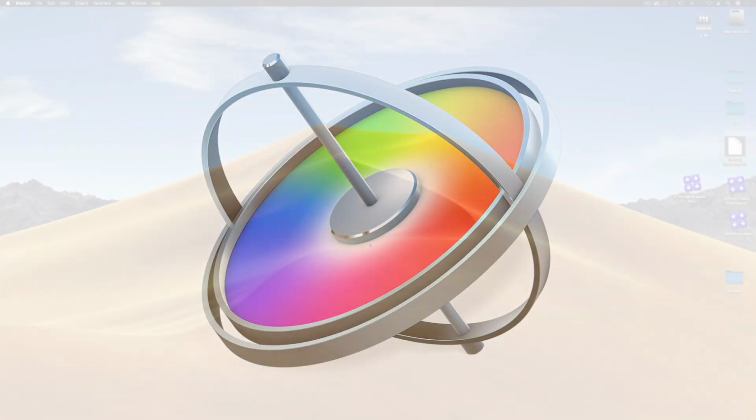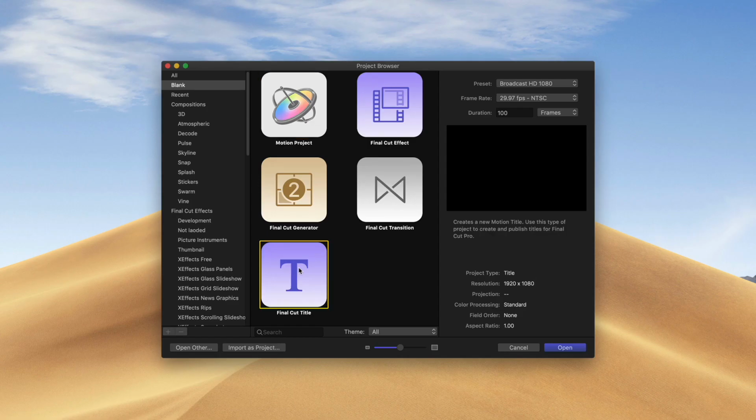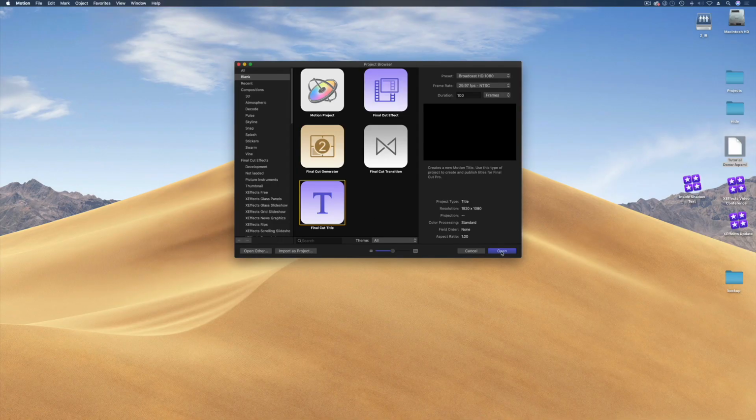Right, let's get on with it and go into Motion. And we get the familiar screen. It's going to be a title and it's going to be 1080 at 29.97. A title because you've got access to the text controls. I keep saying this in the tutorials, I sound like a broken record. With a title, you get more access to the published text controls. Okay, open.